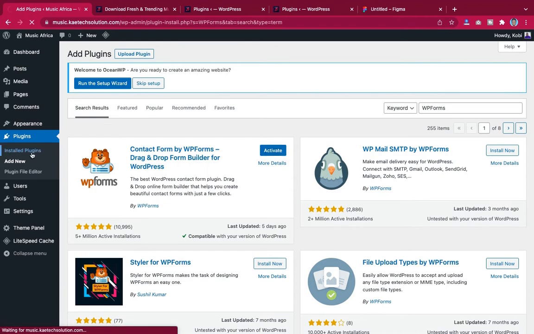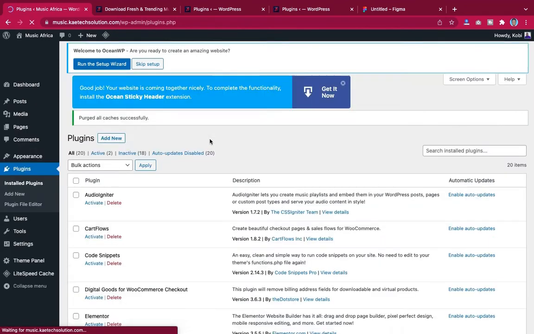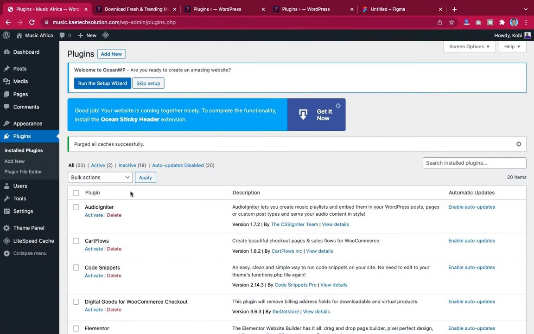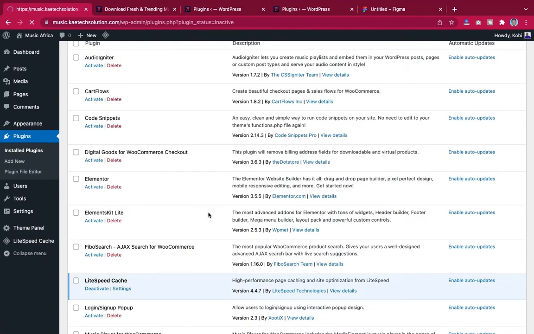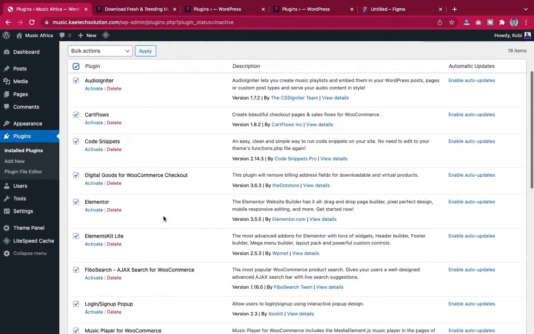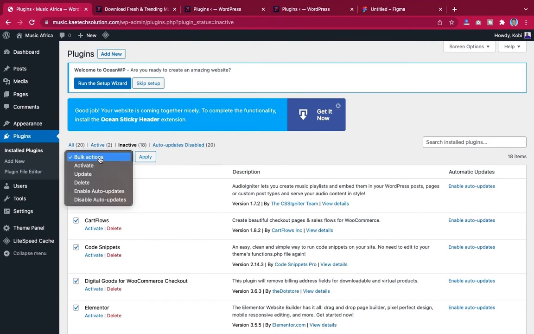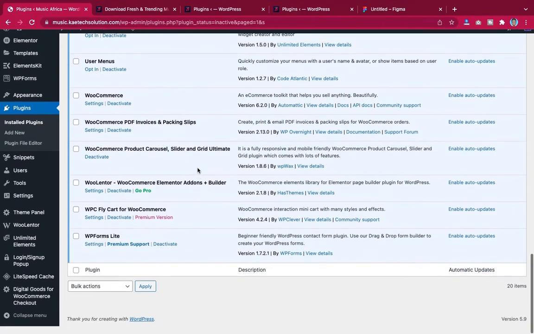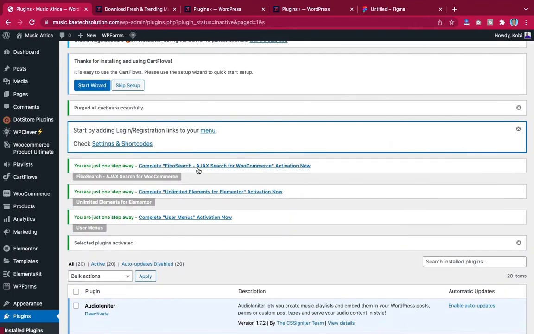So let's go to installed plugins, and then we go to inactive plugins. Let's select this one, and it will select all of them together, and then we choose the bulk action, we choose activate, so that we activate all of them together. So let's click on apply. As you can see, all the plugins are installed and activated.